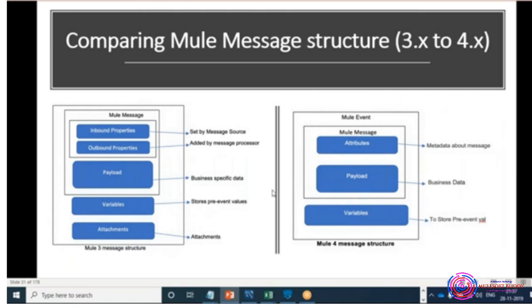Yes, and one more thing. Sorry to interrupt you again. Once I have developed a project in version 3.x, shall I import that same project into 4.x? Is that compatibility available? Can we do that?